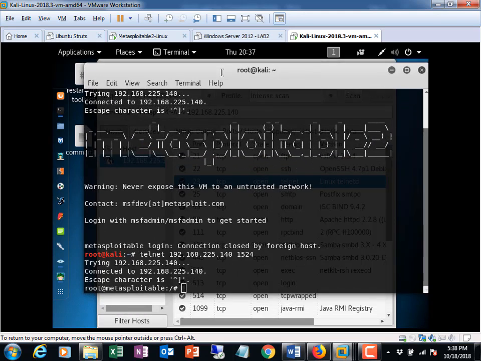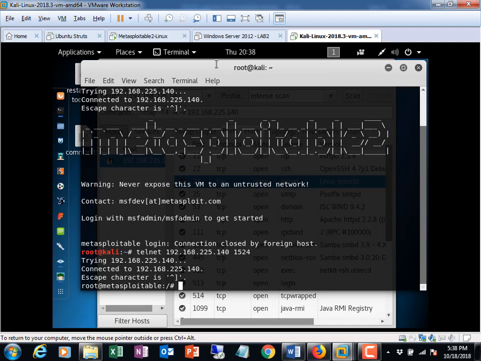Anybody want to tell me what that just gave me? What does that prompt tell you? Go ahead, speak up. It's root. Congratulations. It's a back door. Somebody's planted a telnet back door where you telnet to the port, you go straight in, and you are root. How do I know I'm root? Because of that hashtag right there.